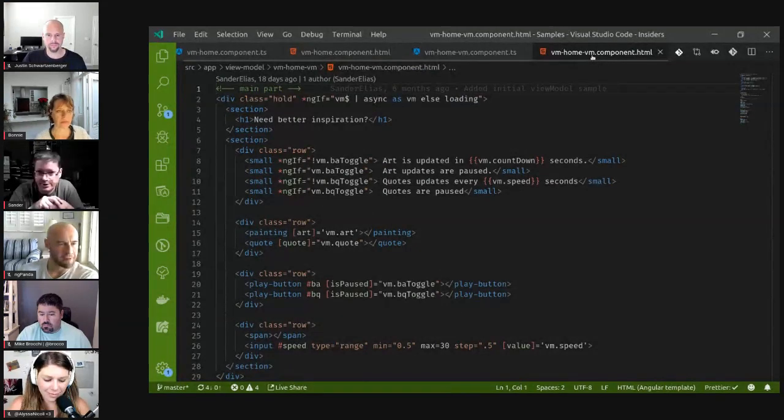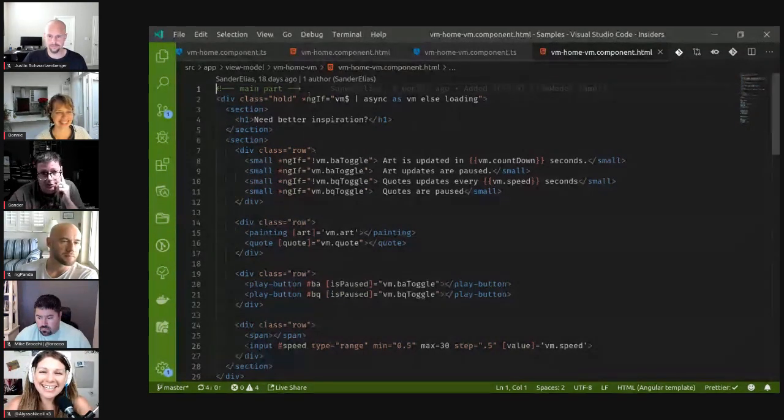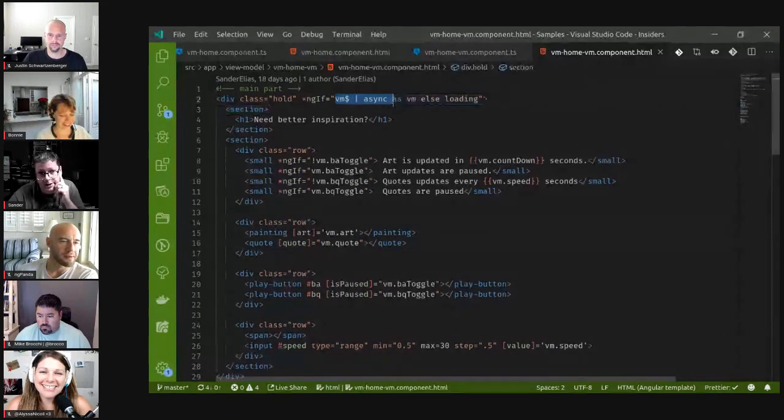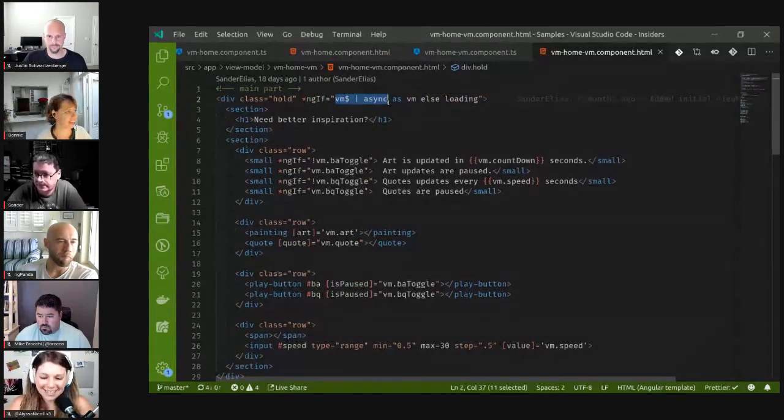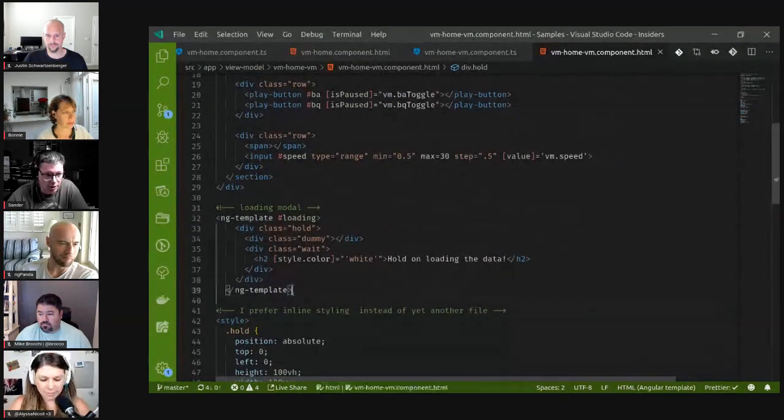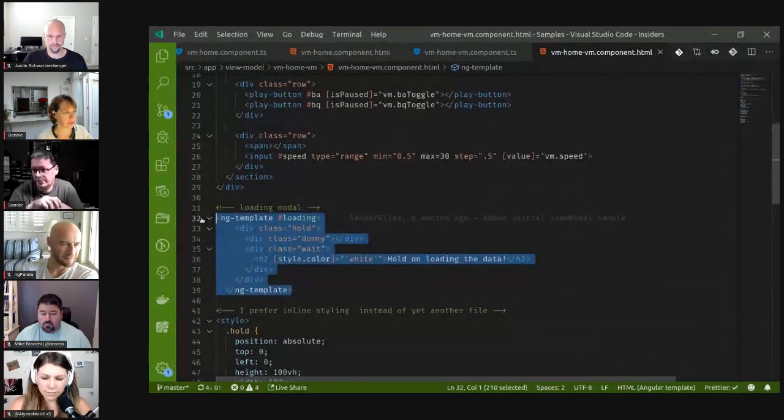Which is basically using a view model. Suddenly, your template becomes a lot cleaner. There is one async left at the top, and we have a view model, and we have an else loading. And the thing that I didn't know how to hook up in the previous example is hooked up here. So if we reload those pages, it will have a nice spinner-like thing until everything is ready to go.